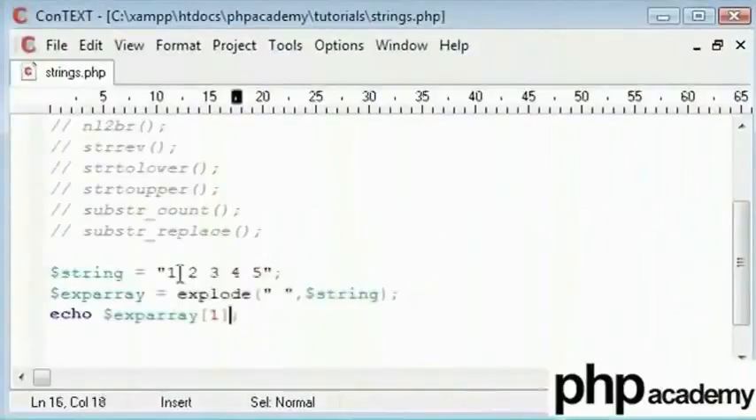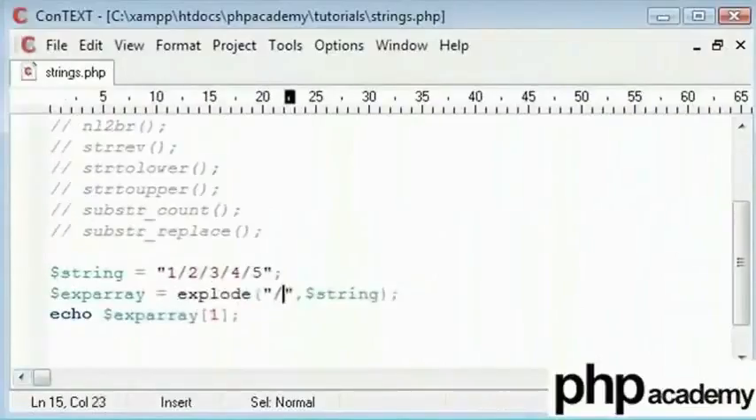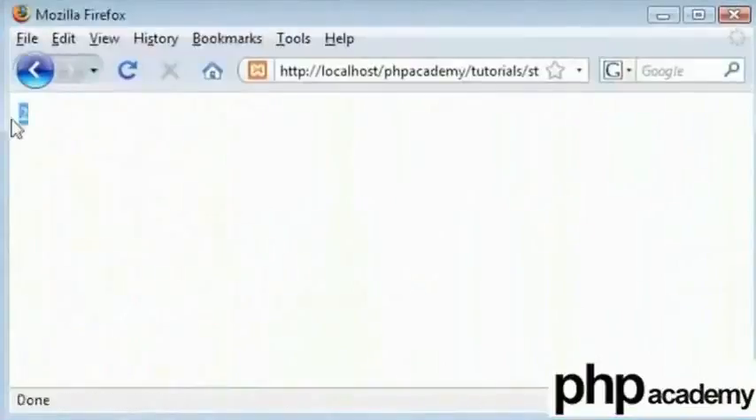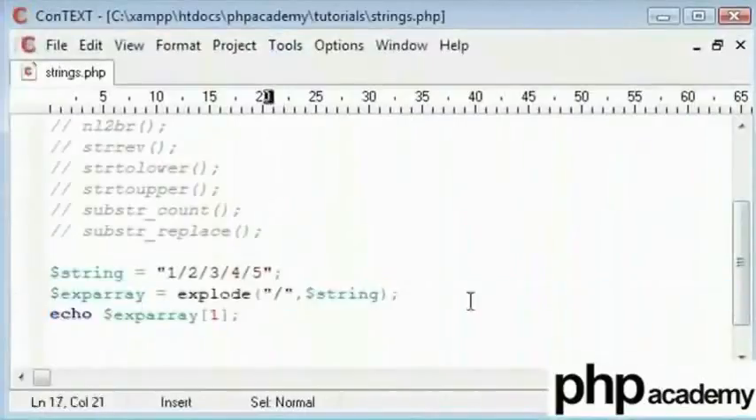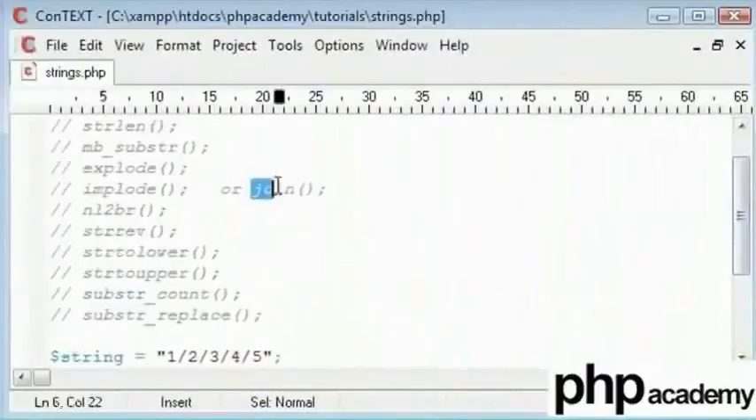Like I said before, we put slashes here and just replace space with slash, and we'll have exactly the same result here. Okay, so that's explode. Now the opposite of that is implode. Let me get rid of this, and you can see the implode function here, also called join. So you can call it as join or implode, whatever you prefer.